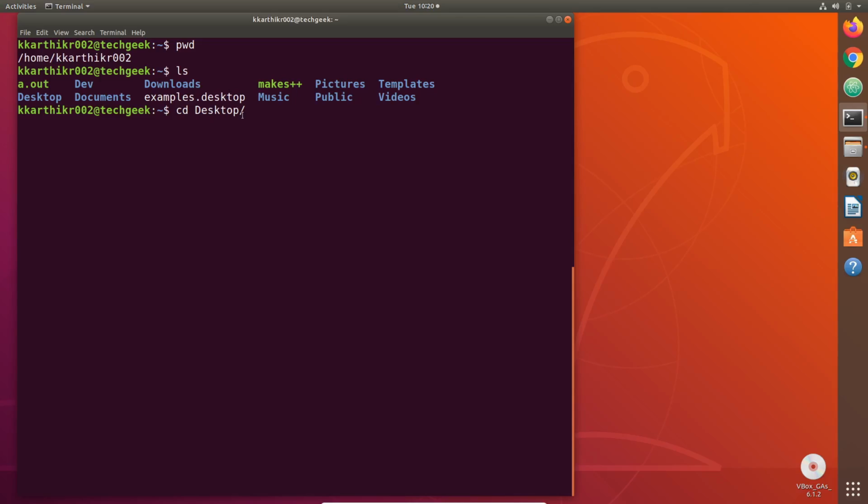Now let us run this command and see what happens. Now let us see our present working directory. See, we are now in Desktop. Let us go back to the home directory. What we just need to do is cd, space, and the path to the home directory. The home directory is the parent directory of Desktop.